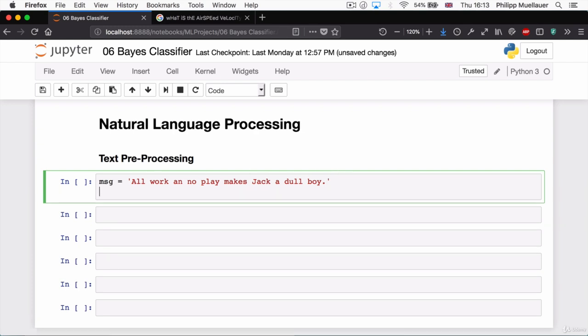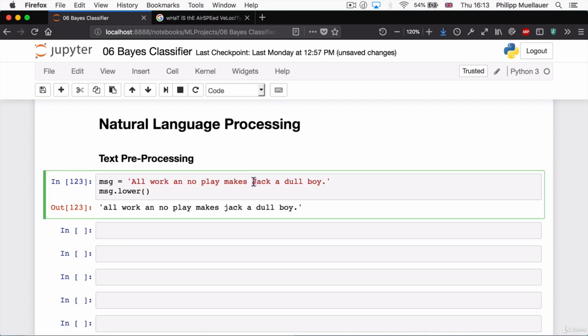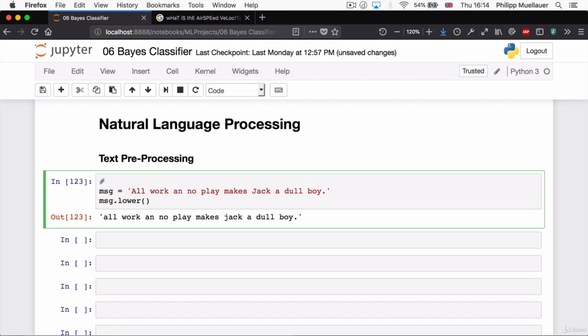Well, Python strings have a handy little function called lower. So msg.lower() will actually convert all the letters in this string to lowercase. So you can see that Jack becomes lowercase and the word for all also becomes lowercase. So converting to lowercase is one kind of text pre-processing that you can do.